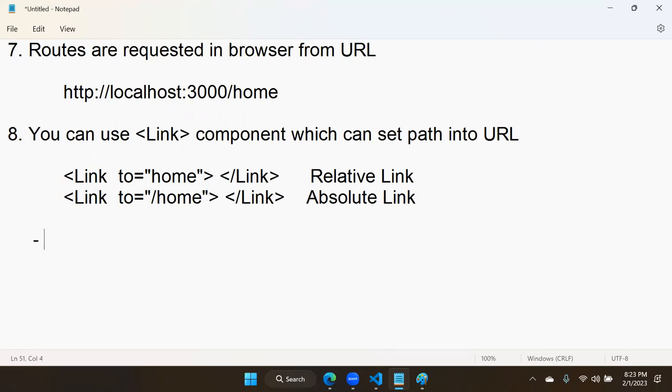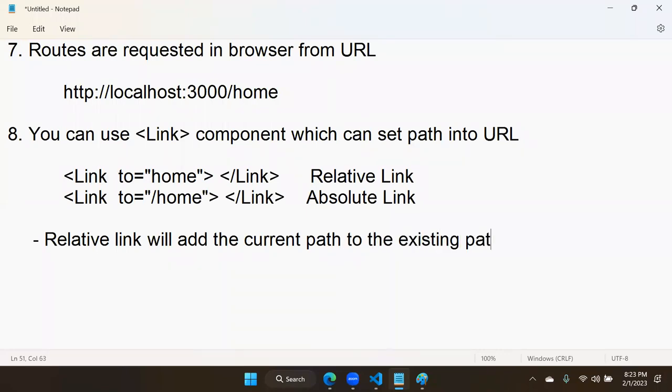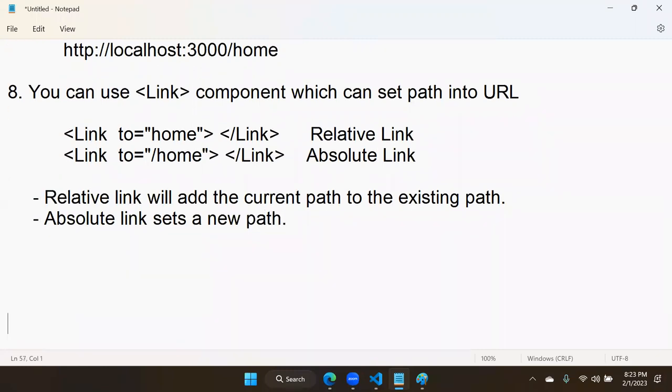So what is the point? A relative link will add the current path to the existing path, and an absolute link sets a new path. That's what they actually do. This is all you need to know to design a routing concept. To design a routing concept, again, a lot of phases are there.